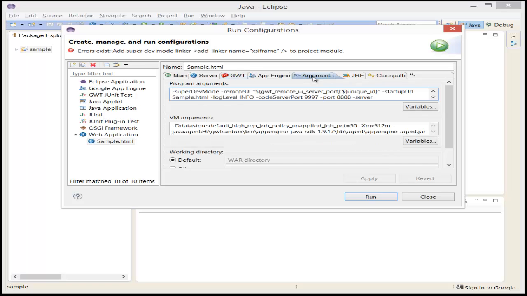However, I need to talk about the program arguments that are being passed for Super Dev Mode. Of course, it's a parameter called superDevMode, along with the remote UI that we saw before in the classic mode. That's pretty much the biggest difference that I see, at least on the configuration side of Super Dev Mode. So I'm going to close out the run configuration.